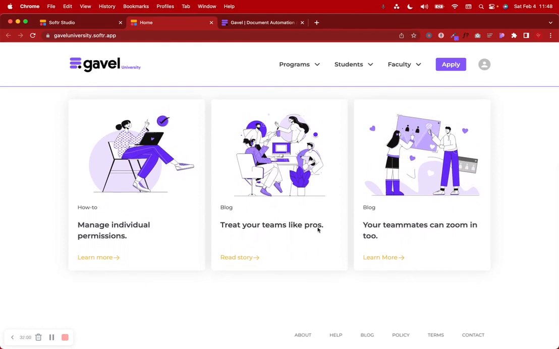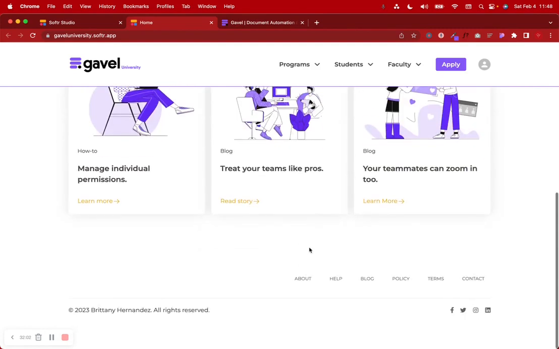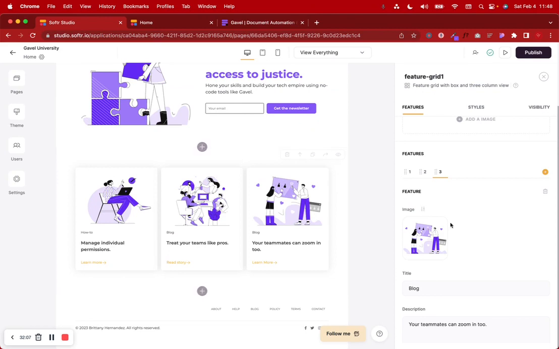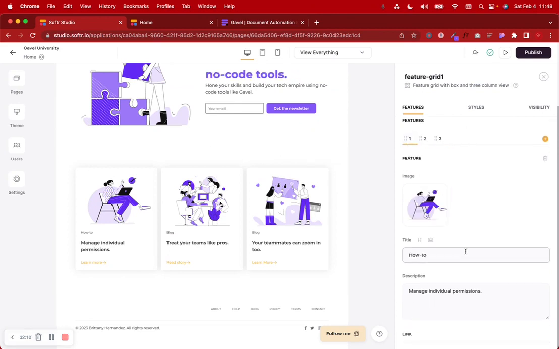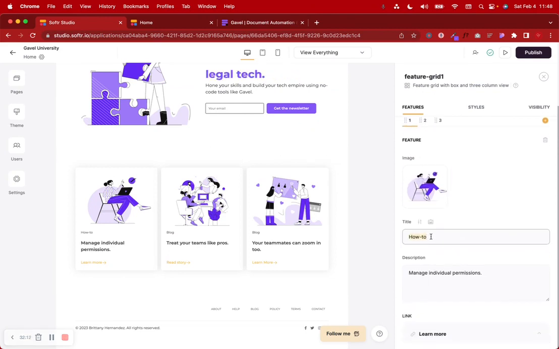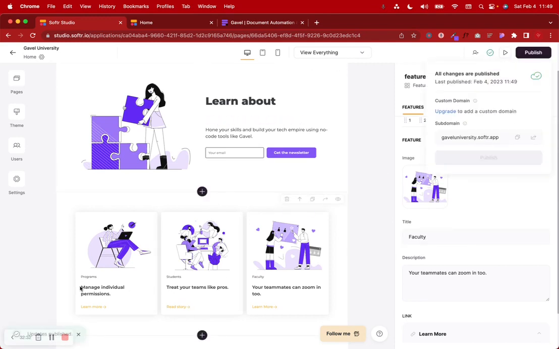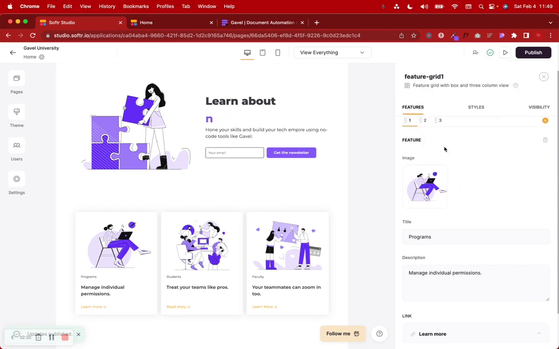So I'm just going to change these to actually track up here a little bit more, where it's like programs, students, and faculty. So if we go back to the studio here, we can have this first feature be, let's say this one is going to be programs. The second one will be students. And the third one will be faculty. Cool.